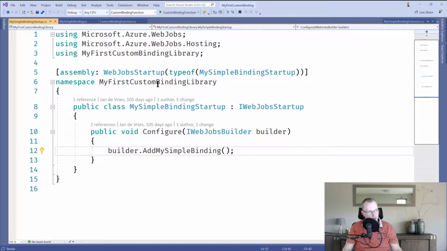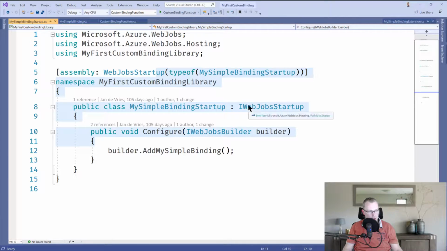One other thing you have to remember is to add this assembly attribute to your solution. I've added this to the IWebJobsStartup, so it's easy to find, and I hope this plumbing, this IWebJobsStartup and this assembly attribute, can be removed in future iterations of the Azure Function runtime, but at this moment you need this.